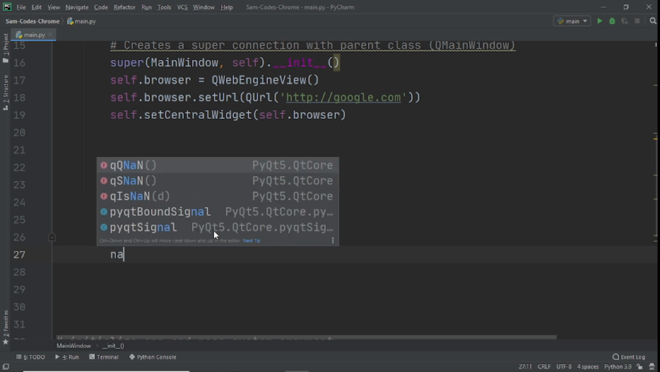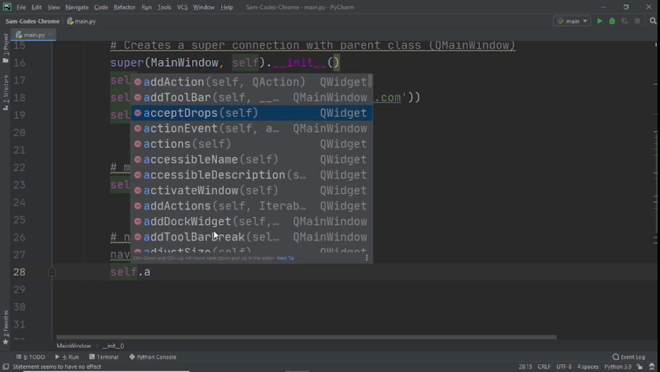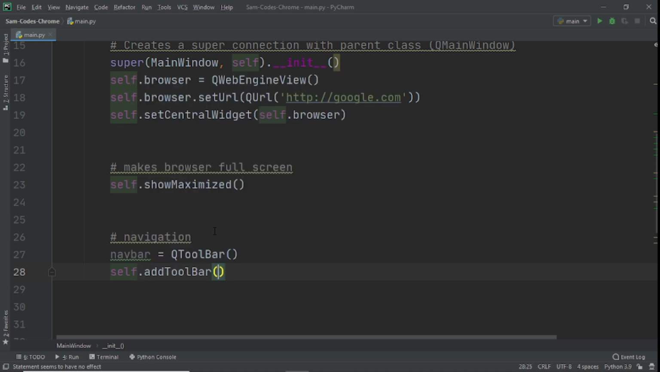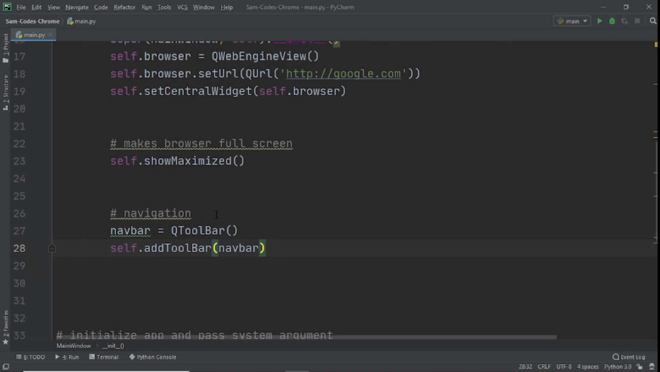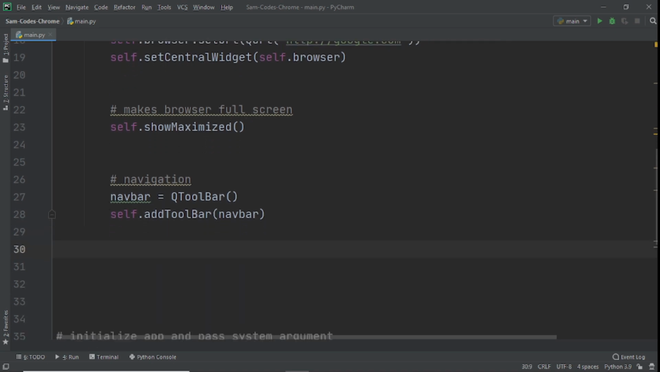Now for our navigation, we'll say navbar is equal to QToolBar. And then we'll say self.add, so we're adding basically the navigation to navbar. Now that we've done that, let's do the backwards and the forwards button.